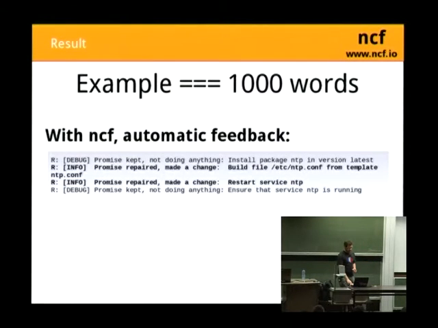NCF. And I told you there was automatic feedback. When you run this through NCF, you get something like this on your console. This is with debug logging enabled, debug for NCF, not CF Engine debug, because that's just crazy.